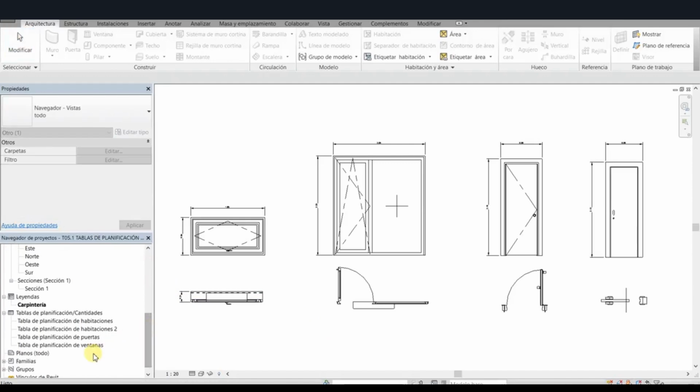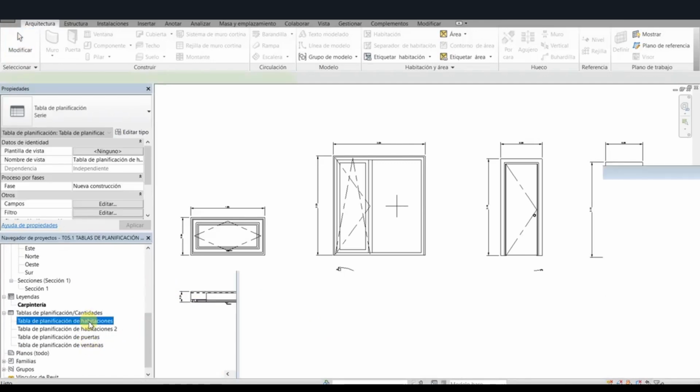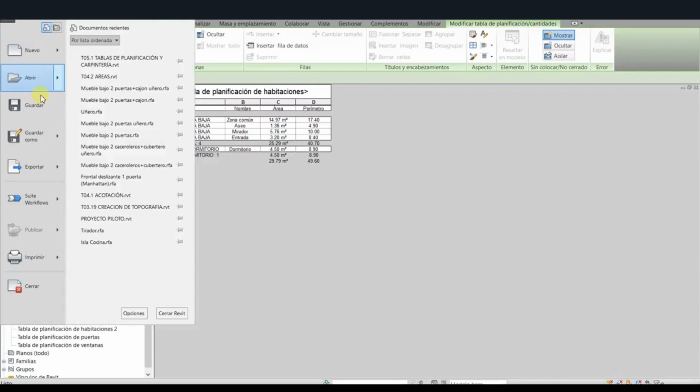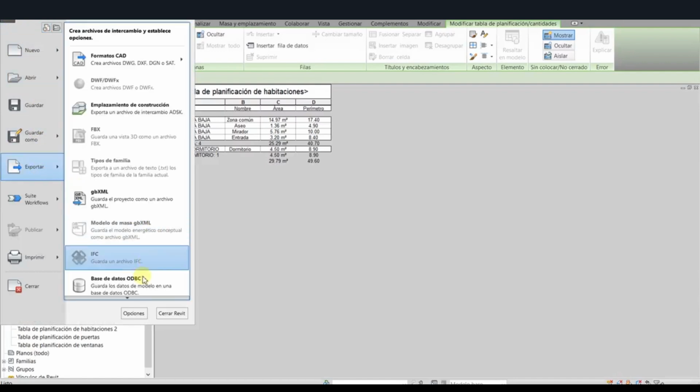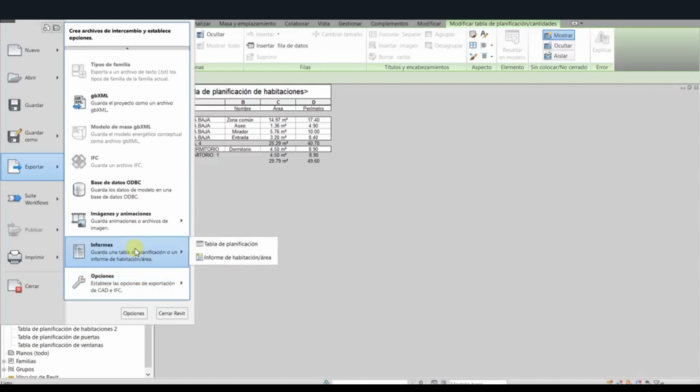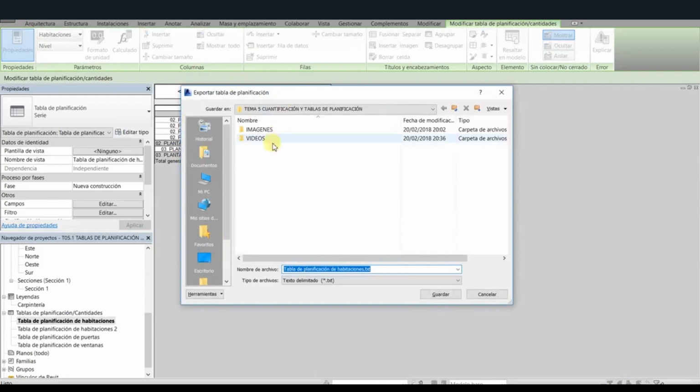Let's see how to export a table, which is very simple. Just open any quantification table that you have created. It doesn't matter which one, as they all export in the same way. Go to the Revit icon or file icon if you are using versions higher than 2017. Look for Export and scroll down with the arrow.